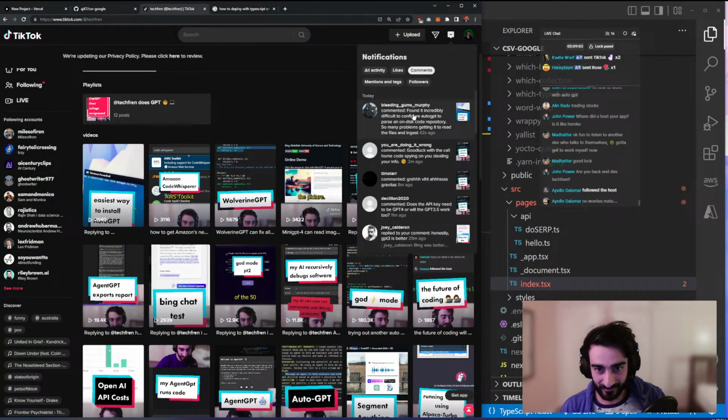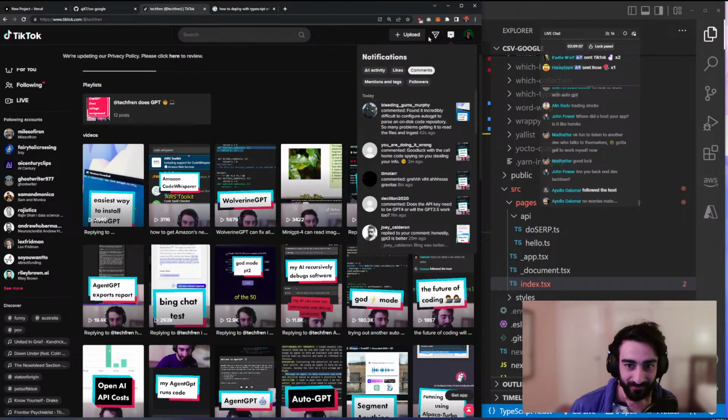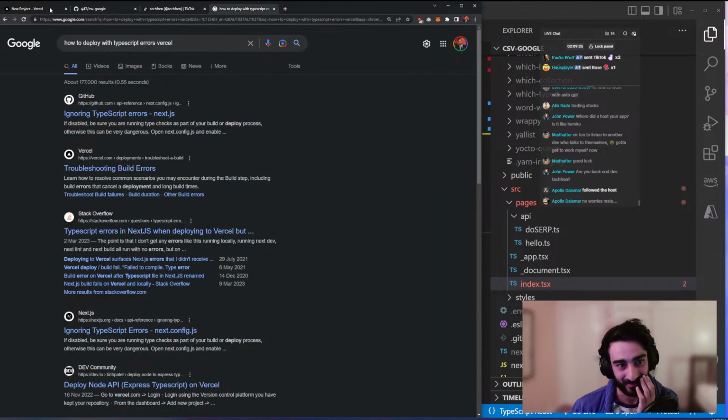Any comments? Oh, we got one from a cat, Bleeding Gums Murphy, Simpsons character. I find it incredibly difficult to configure AutoGPT to pass on disk code repository. So many problems getting it to read the files and ingest. Yeah, that's why I don't really want to go back to it. I feel like there's so much difficulty in getting it running.